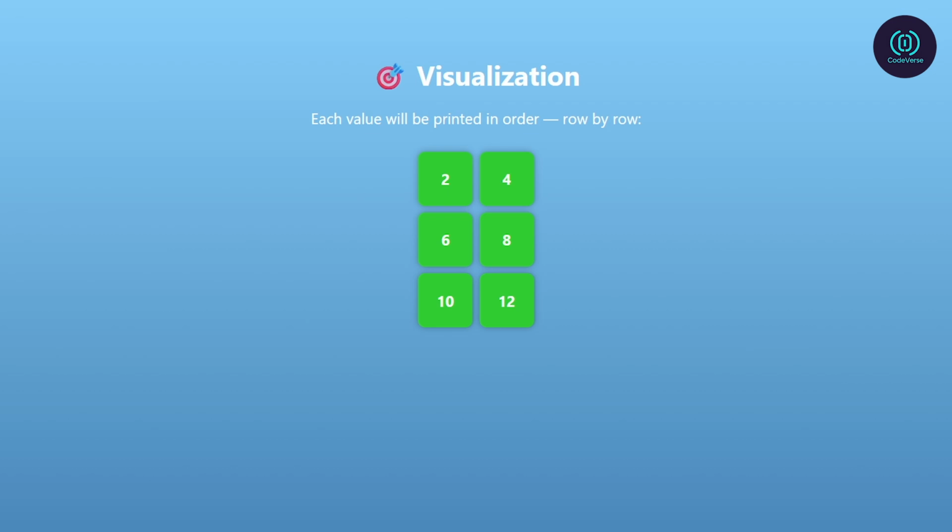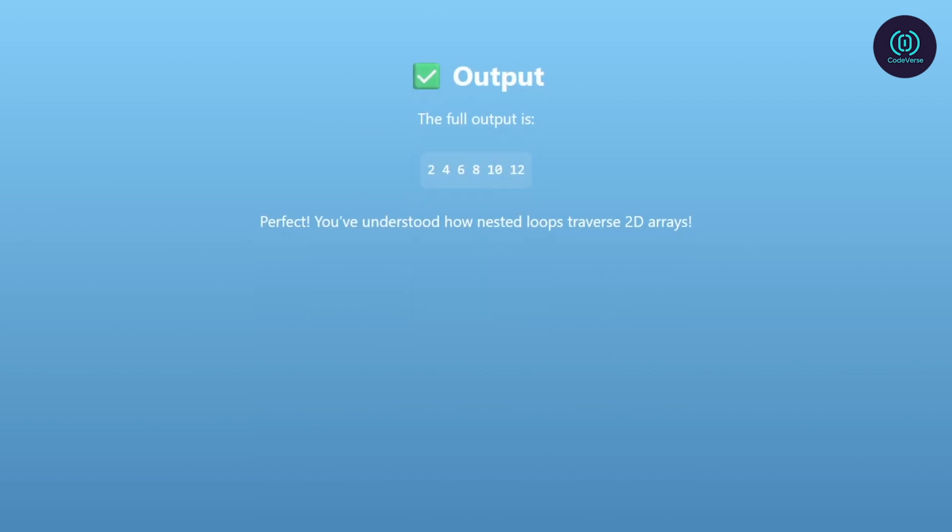Ready? The key is to understand the structure: first row, 2, 4; second row, 6, 8; third row, 10, 12. So the nested loop will print each element in order, row by row. The full output will be 2, 4, 6, 8, 10, 12. This is a simple but powerful example of how nested loops let you access all elements in a 2D array, from top left to bottom right.